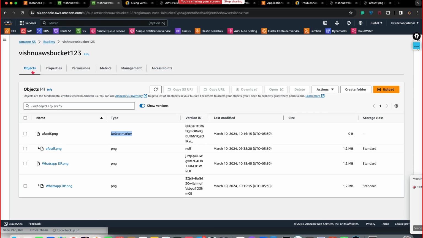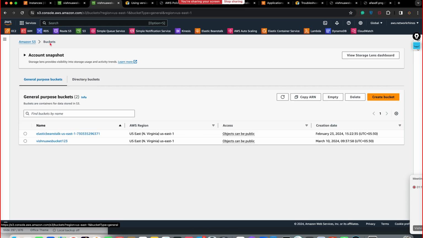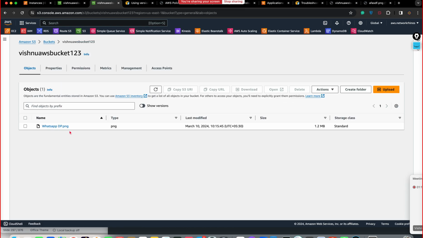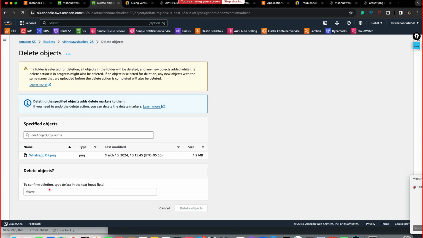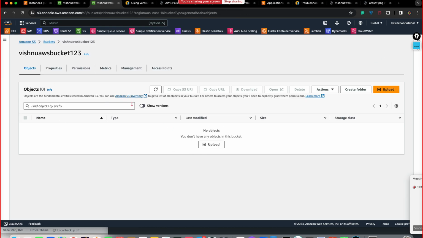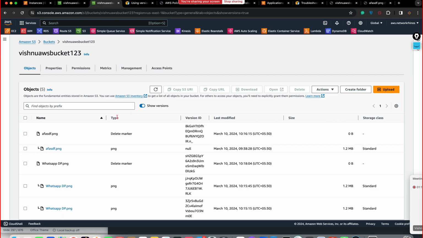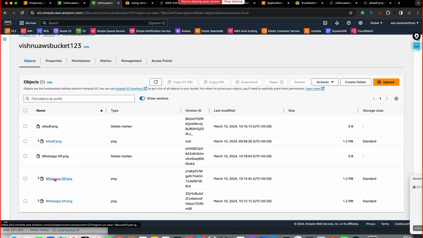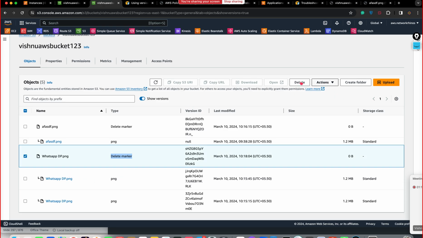I'll go back to my objects, go back to my buckets, and click on this. Now I'll click on delete, copy and paste. That's it. Once you delete, as you can see, I will not be able to see anything in my objects. But if I click on Show versions, here you can see my files. On top of my WhatsApp dp.png, I can see a delete marker applied, right? If you want to recover these files, simply click on this and click on delete.